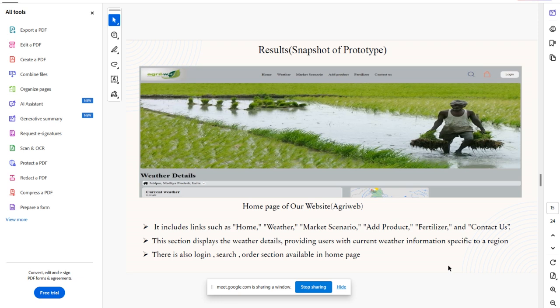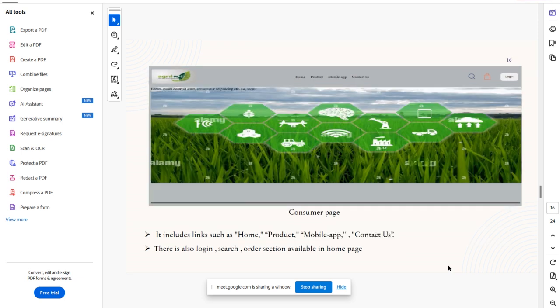It is the front end part of our website. It is the home page for the farmer. Here we can see the navigation part where the shortcuts are available, and the login button where the user goes to log in to our website. Please move to the next slide.